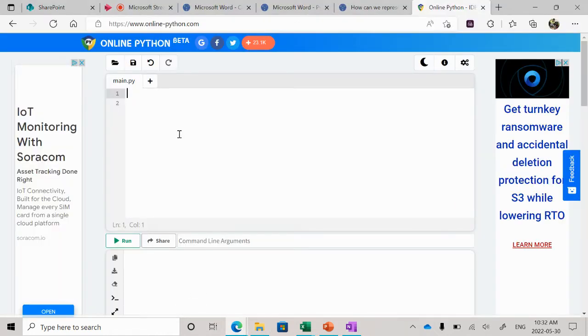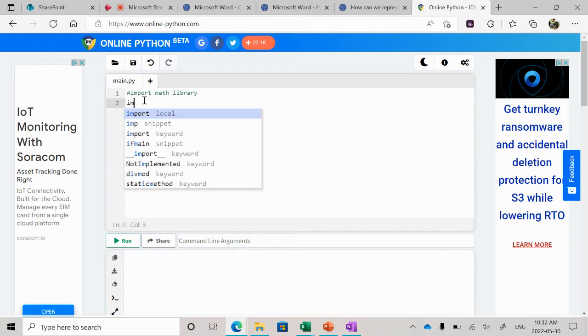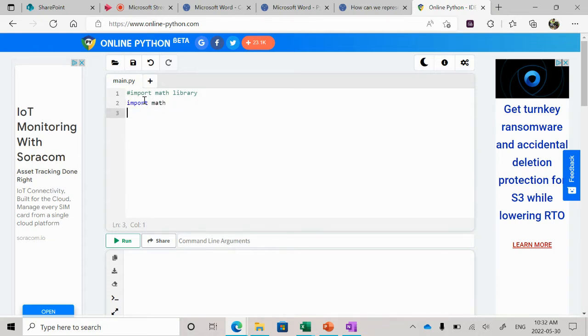Okay, so notice how I have a square root function. So I am going to import the math library. Don't mind my spelling mistakes. And how am I going to do that? I'm just going to type import math. Sweet, now I have the math library.